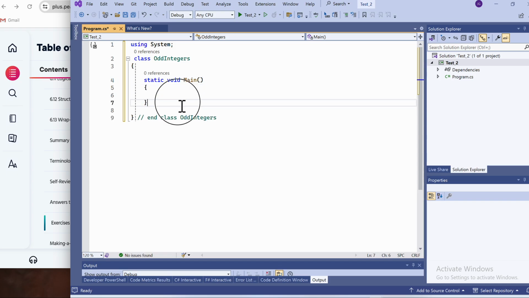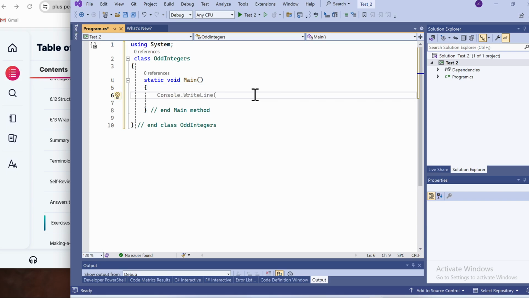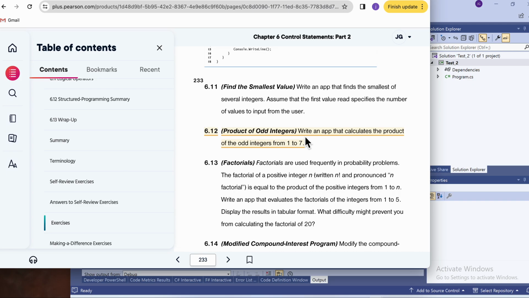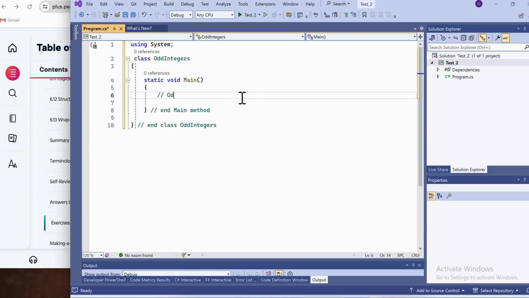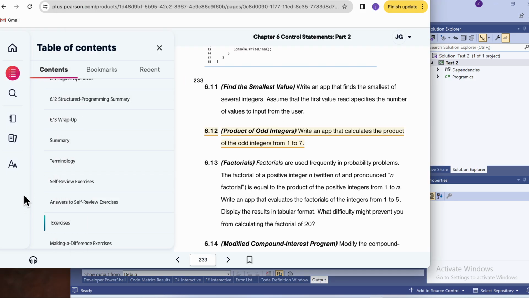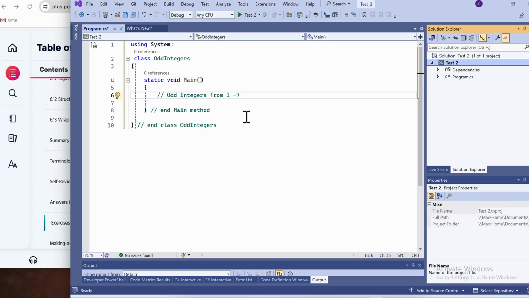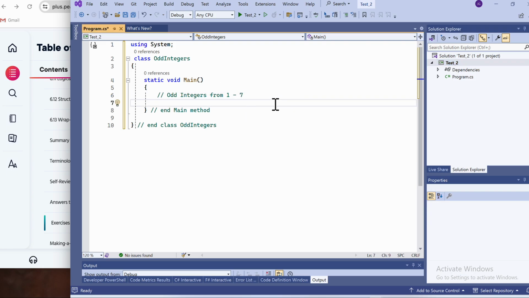With opening and closing curly braces. Okay, and then within this main method, we are going to write an app that calculates the product of odd integers from 1 to 7. And it says it calculates the product of the odd integers from 1 to 7.